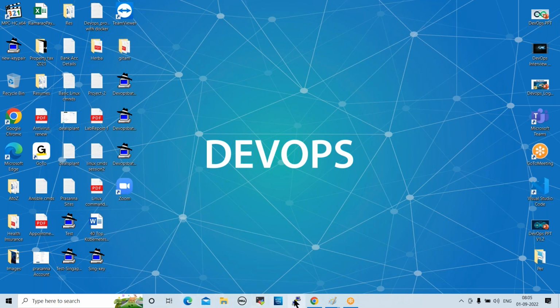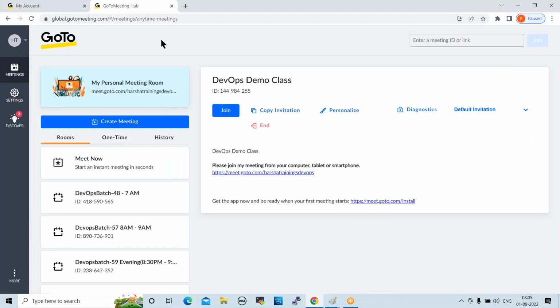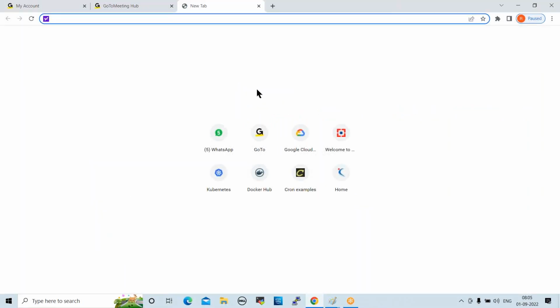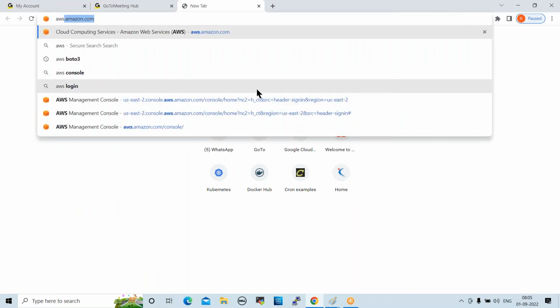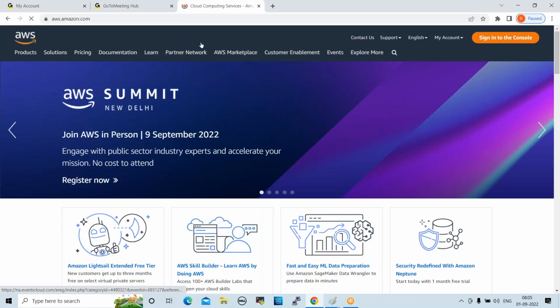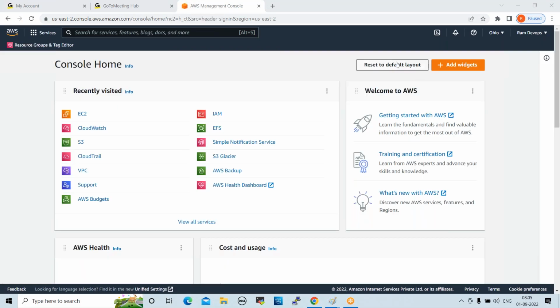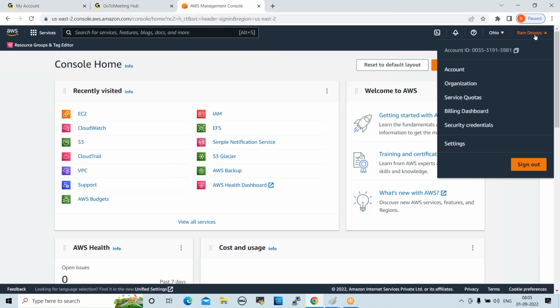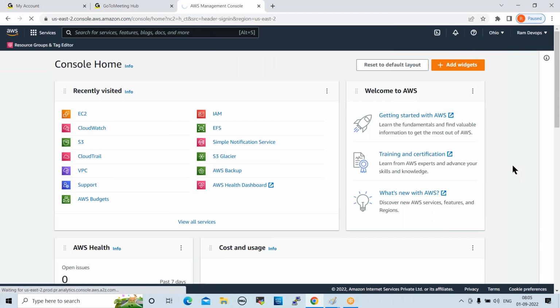Fine. Yeah. How to create an AWS account? Go to the browser. Just type aws.amazon.com, that is the URL, right? aws.amazon.com. Enter. So now click on sign into the console. When I click on it, automatically I'm able to log in here because I saved my credentials, right? So I just sign out here, click on sign out.